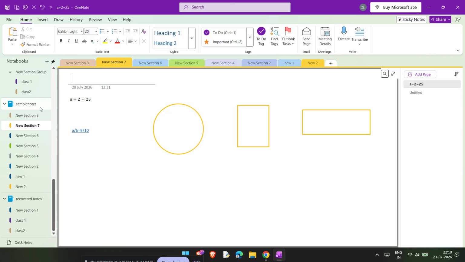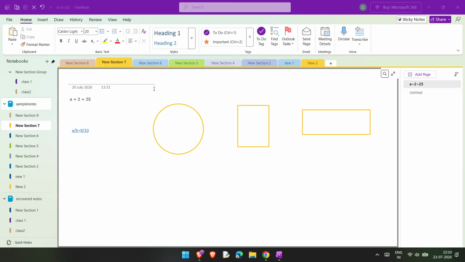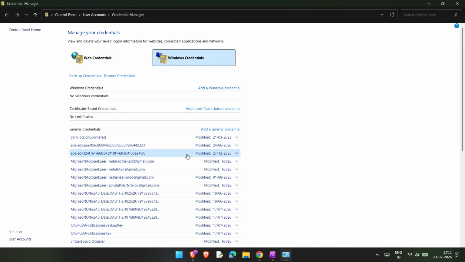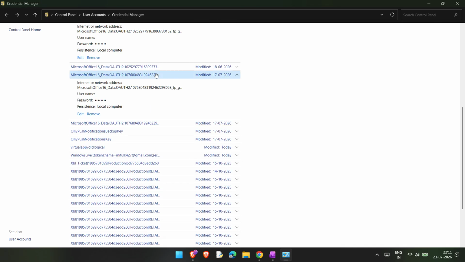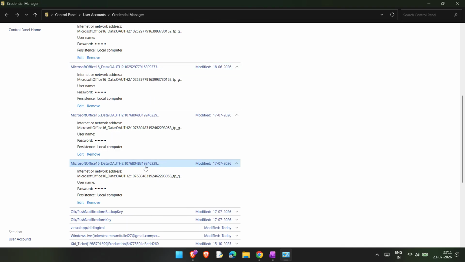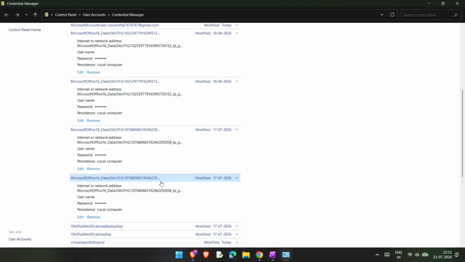If the error still appears, don't worry, because the next step is to clear out old saved credentials from Windows. Open the Start menu on your computer and type Credential Manager. Select it from the results, then go into Windows Credentials. Once you're there, scroll down to the Generic Credentials section. Look carefully for any entries that include Microsoft Office 16 or MicrosoftAccount. These old or corrupted saved sign-in entries can interfere with OneNote's ability to refresh properly.